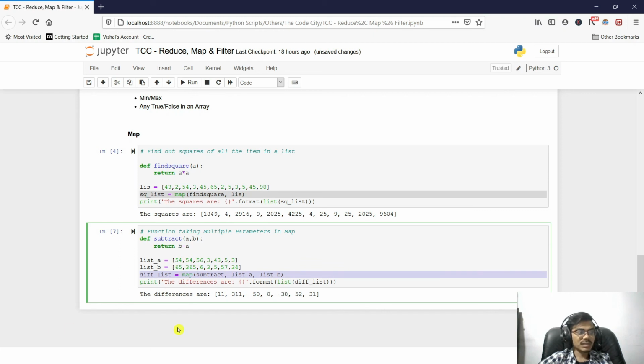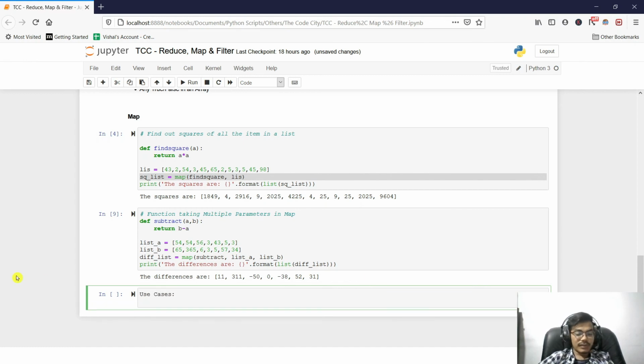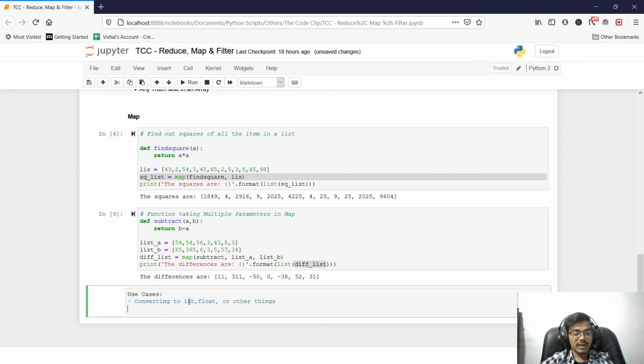All right. So now, what are the use cases of these things? Where is it commonly used? First of all, a very common use case that you will find very helpful is casting. Like I just converted this object to a list. Let's say we have a whole array of strings and you want to convert those strings to int. That is where it's very commonly used, converting to int, float, and all other types.